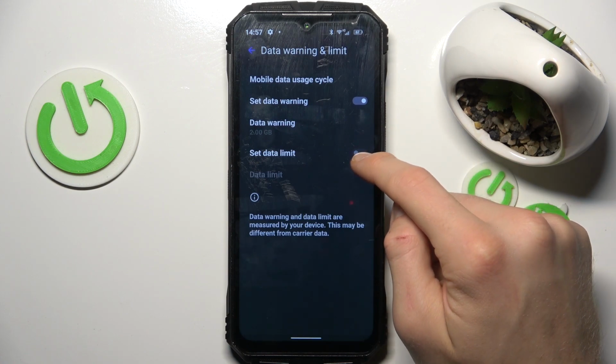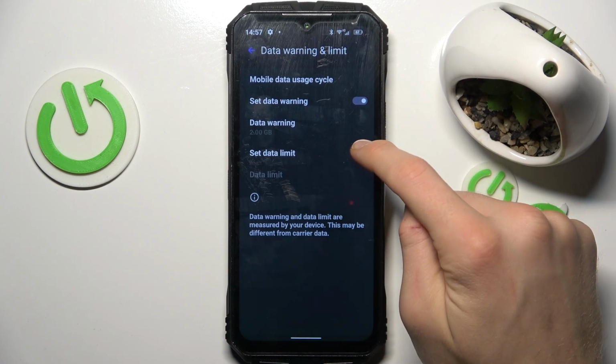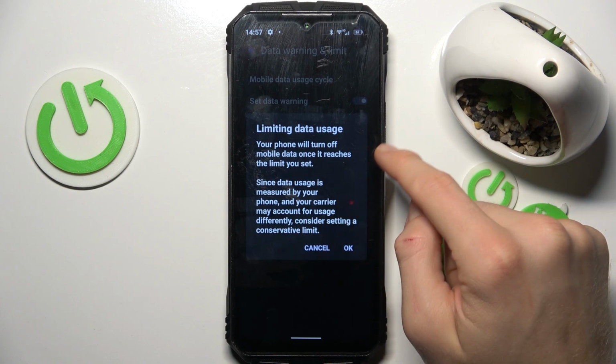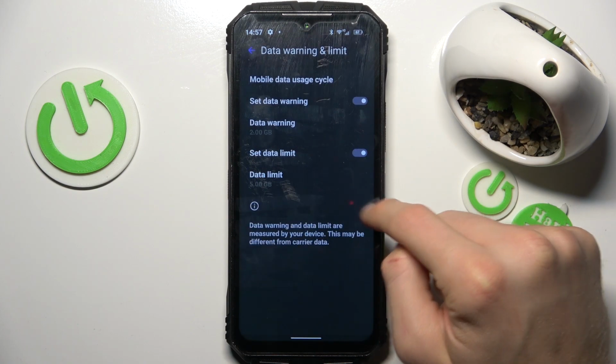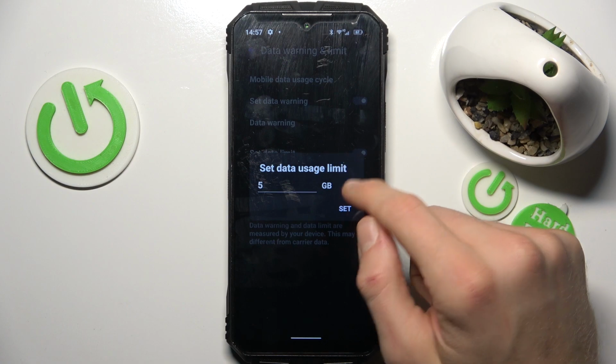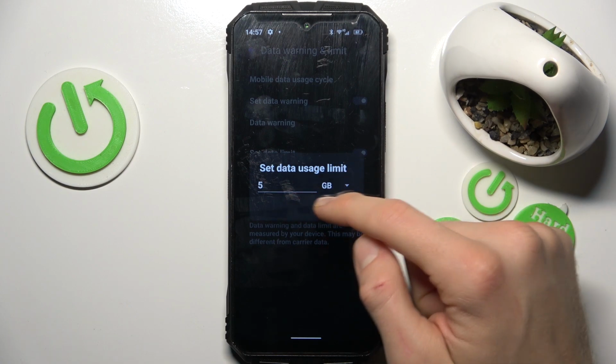And there we can turn on the function set data limit. To do this we switch it on and confirm by OK. And now we can set our data limit in gigabytes or megabytes, whatever you want.